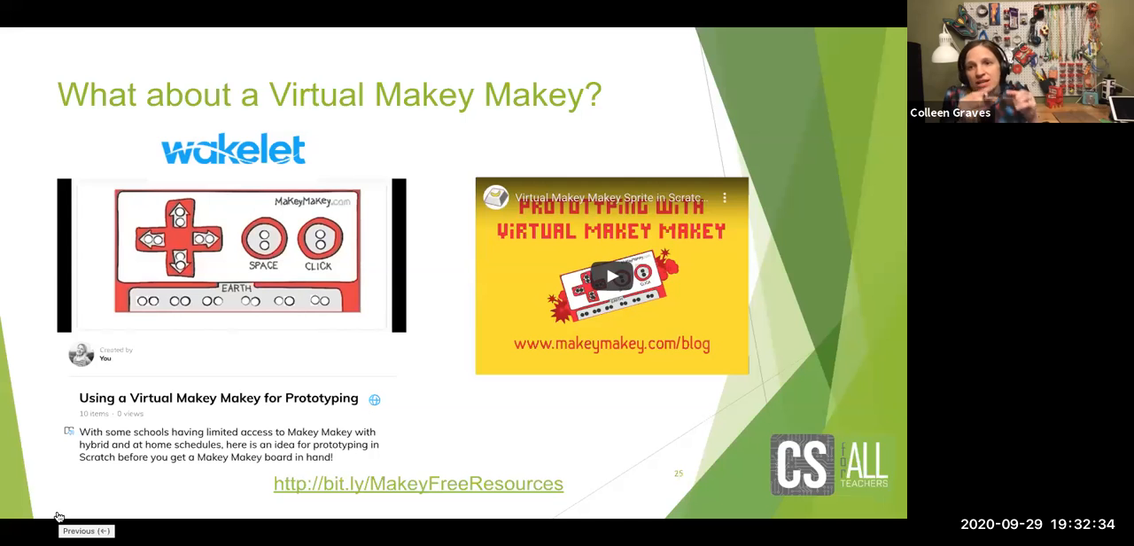Now, what if you don't have a Makey or you can't send them all home to students? What are you going to do? My idea is that you can use this virtual Makey. I've made one for you, a Makey sprite in Scratch. You can go to the Scratch project and just download that sprite to your backpack. And it's already coded to work on key presses.